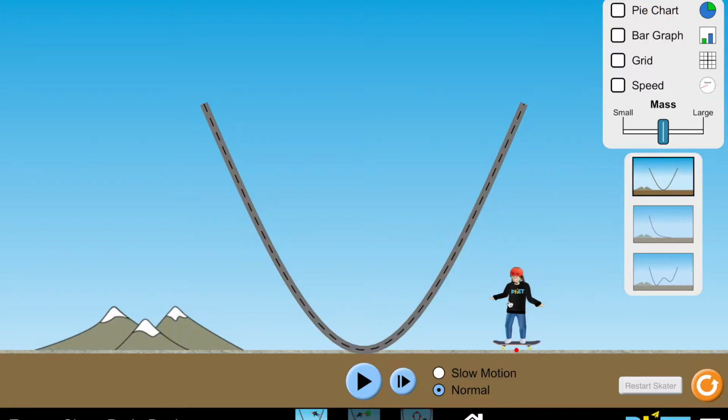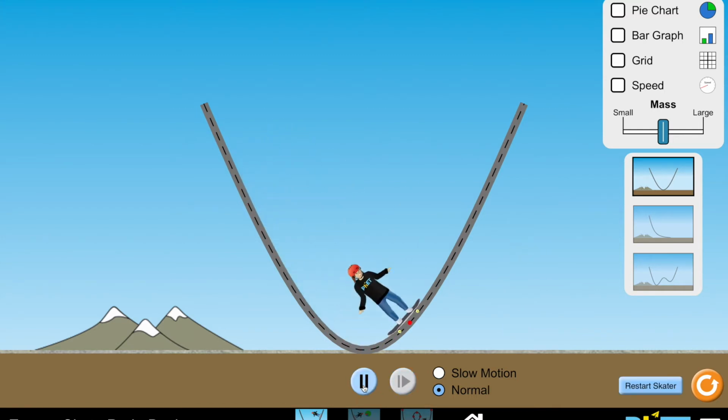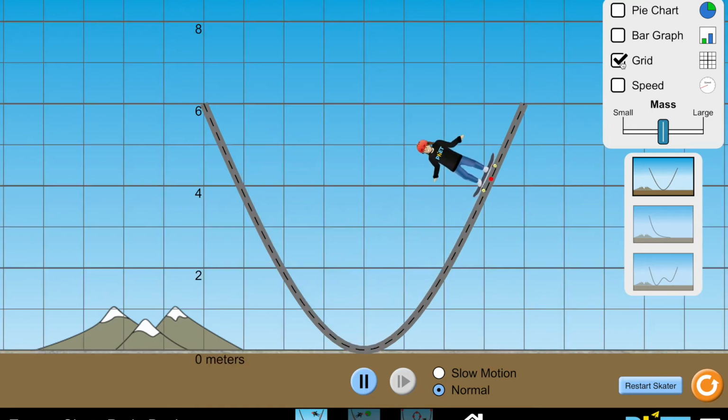So when we first open up the game, for the introduction, we have this simple U ramp, and this setup has no friction. We can drag the skateboarder and place them, and then press play to see how they react. Notice how when the skateboarder is moving on the ramp, they're reaching the same height on each side. We can verify that by clicking the grid box, and we can see that they come around a little bit above 4 and end a little bit above 4. So this is one property when there's no friction.